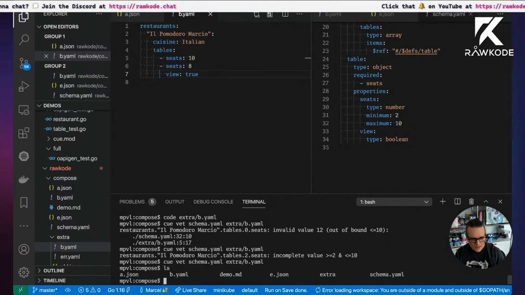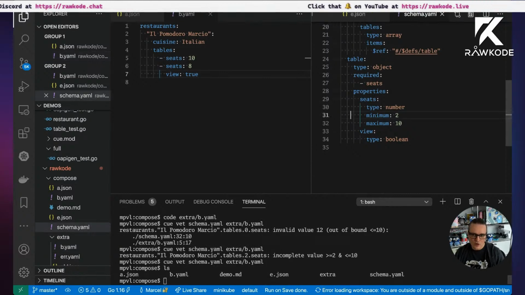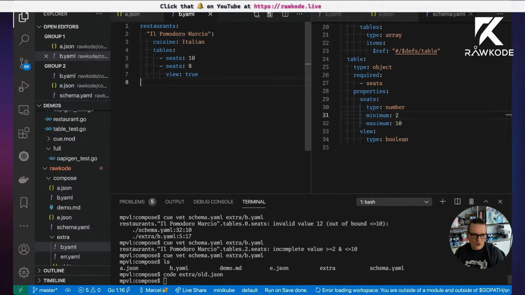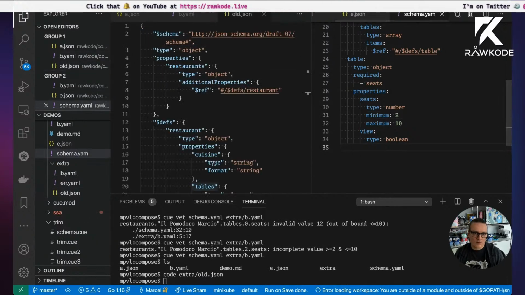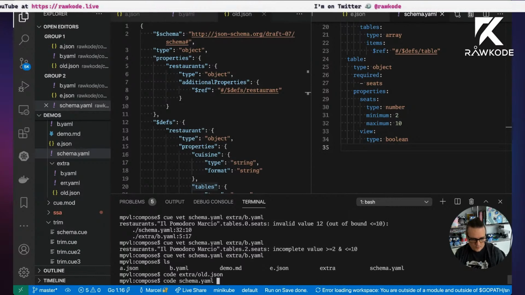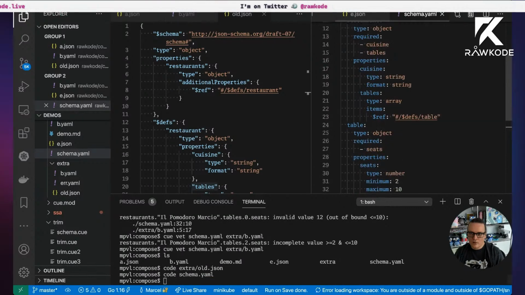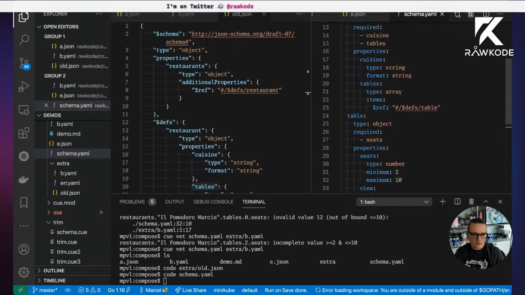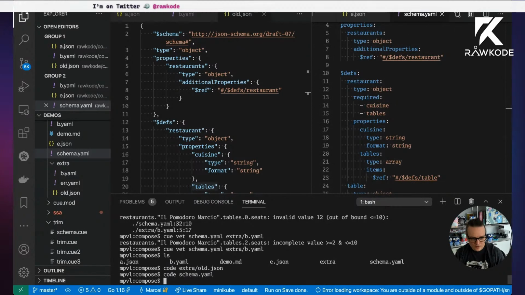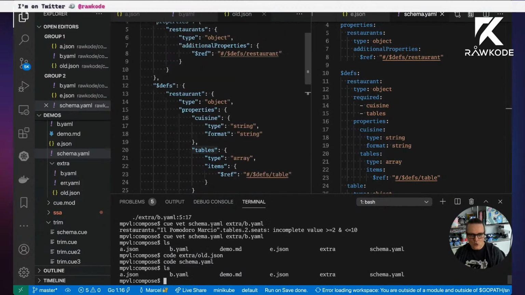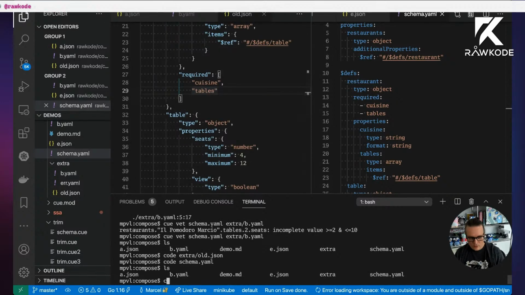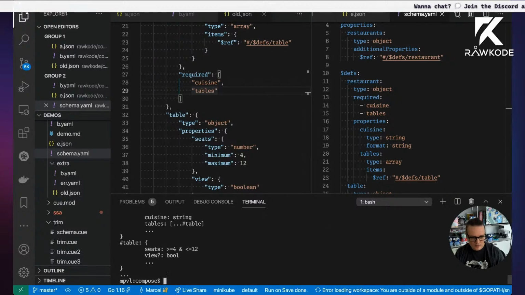So similarly, let me open another schema here. Let's say I have these two schemas, right? And one is an older version of the other. So let me run this again. So here you see the Q is a little bit easier to read.